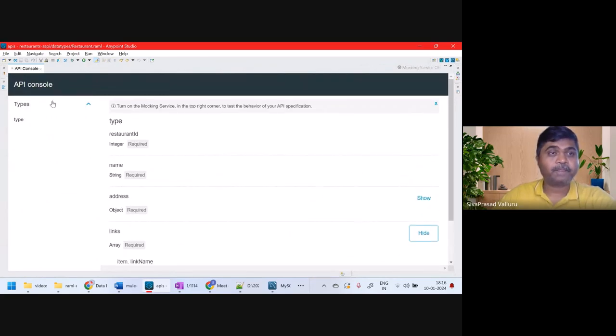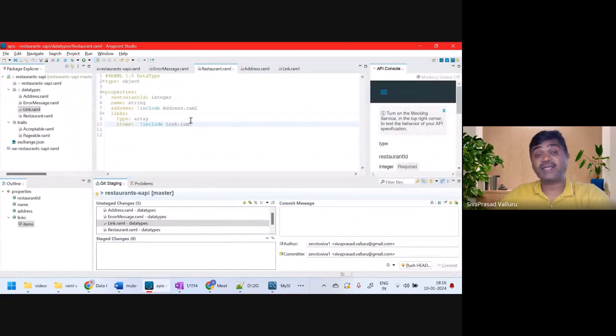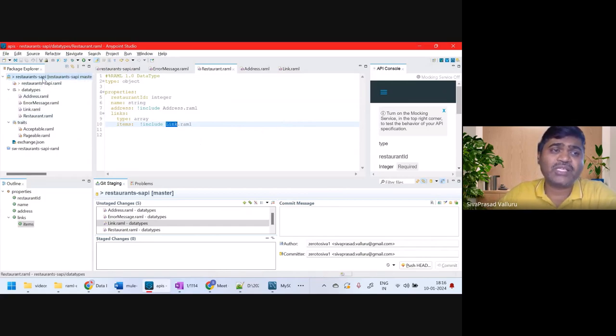Good. My restaurant has two nested data types. One is address and another is array of links. Good. This is how I defined the data type. Now, it will be good if I can create an example of this data type so that in the API documentation which gets generated, my customers can see an example of how a restaurant will look. So yes, we can define examples as well.